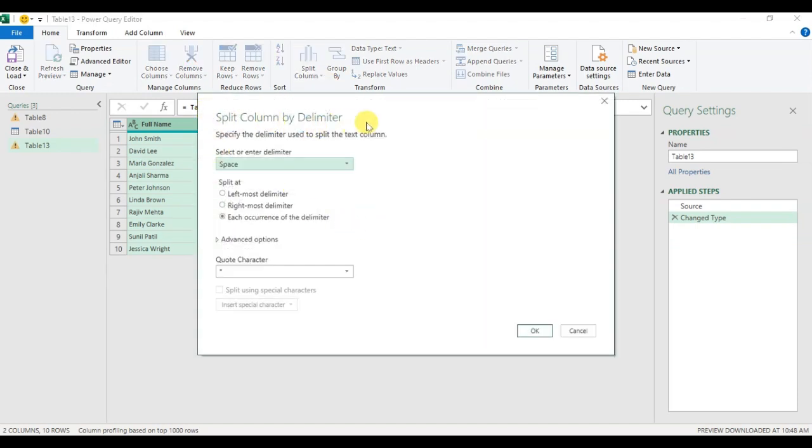Split Column by Delimiter. Specify the delimiters used to split the text column. Select or enter the delimiter. So just click on this drop down arrow and you can see the different delimiters available. In this name there is a space, so I just select the space.